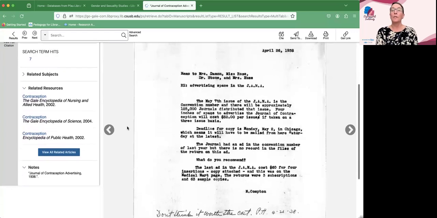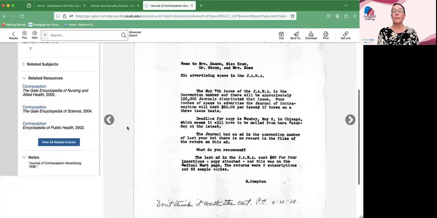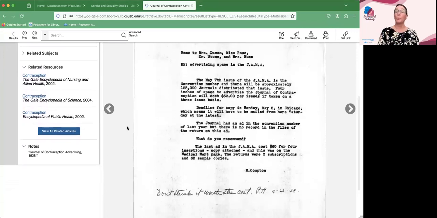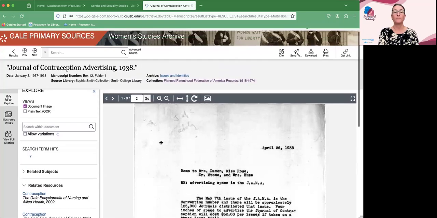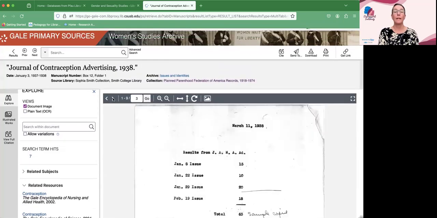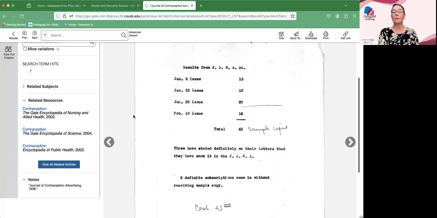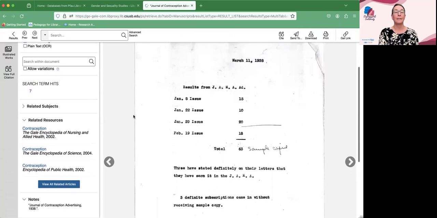And we can see this is correspondence from 1938, referring to what it would cost to put some advertising in the Journal of Contraception. Or no, actually, put some advertising in JAMA, the Journal of the American Medical Association, for the Journal of Contraception. And I can keep clicking through and see what else is in this correspondence, more about the cost of advertising.